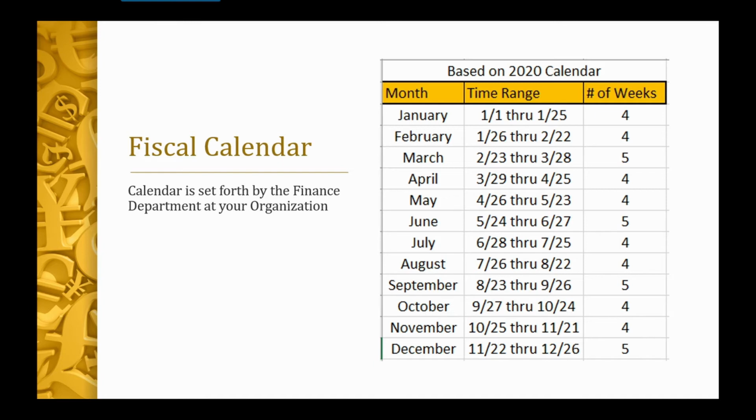In this sample on screen, non-quarterly months are 4 weeks in duration. For the quarterly months, which are March, June, September, and December, these are 5 weeks in duration, as you can see. Depending on the organization you work at, the fiscal calendar will be different or similar. So it really depends on how your finance department sets up the fiscal months. There's not really one specific way to set up the fiscal calendar, as it depends how your organization's finance department arranges it.